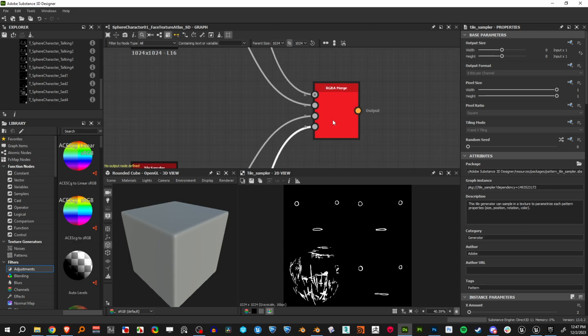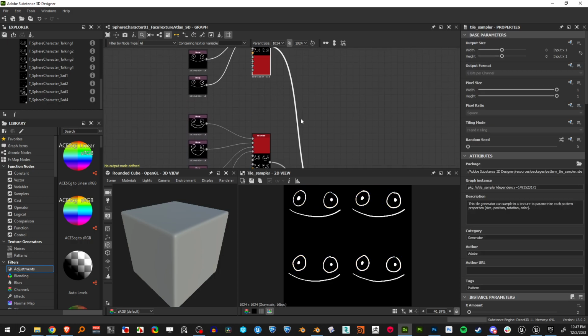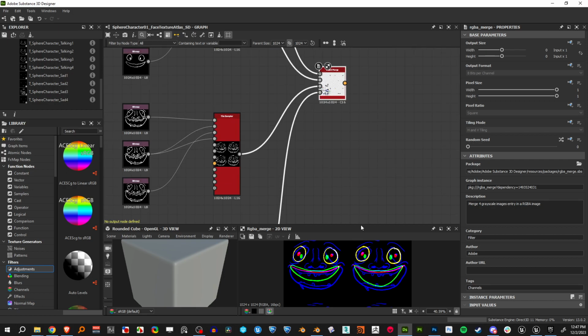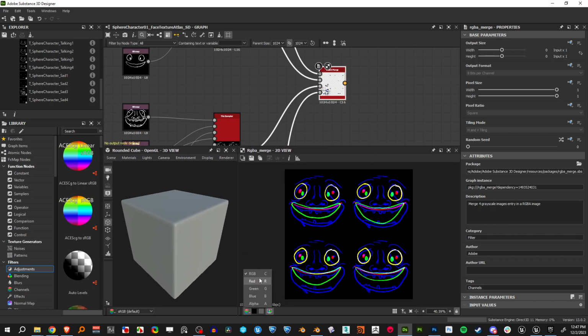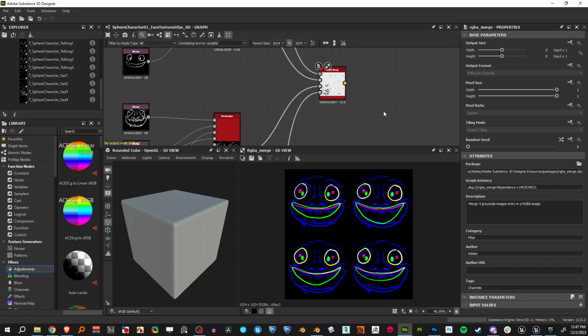And then I feed it all into an RGBA merge thing. So it's just, all right, this one goes into the red channel, and this one goes into blue, and it just does that with all of them. So here's red, green, blue, alpha. Awesome. And then I just click this, I click save.